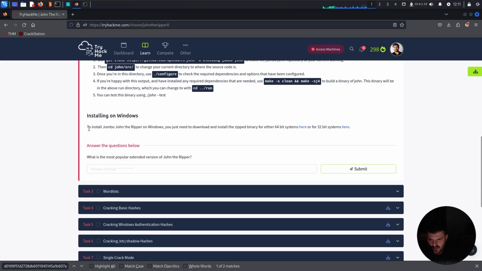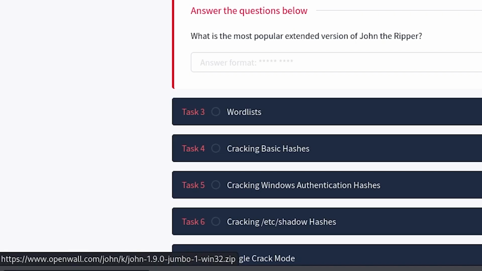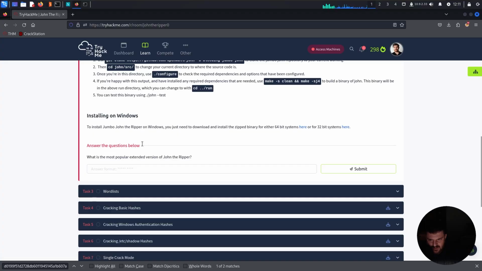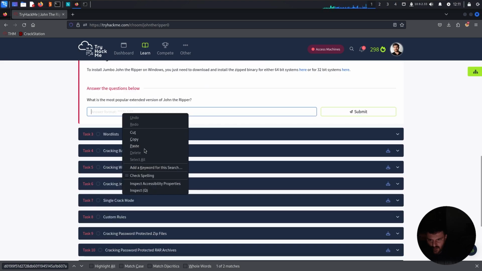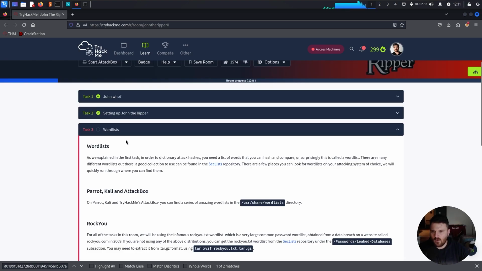Installing on Windows. To install Jumbo John the Ripper on Windows, you just need to download and install the zipped binary for either a 64-bit system or for a 32-bit system. This is 64. This is 32. Answer the questions below. What is the most popular extended version of John the Ripper? Jumbo John.